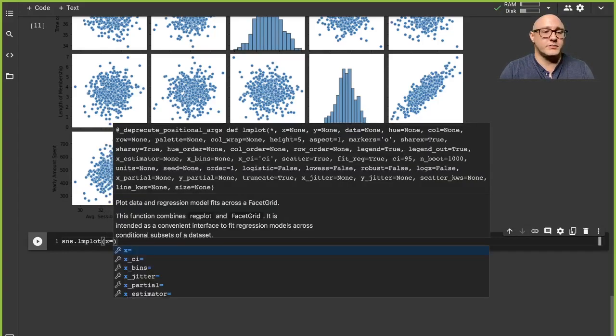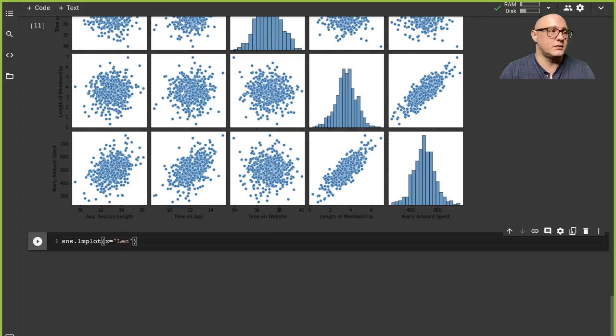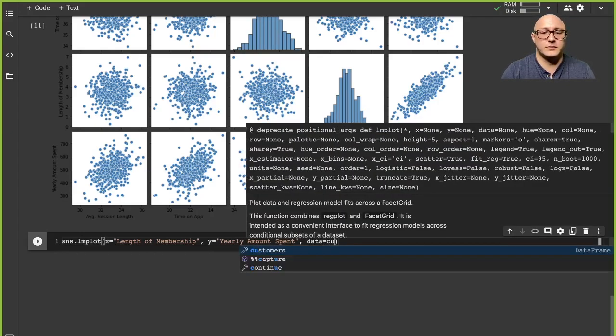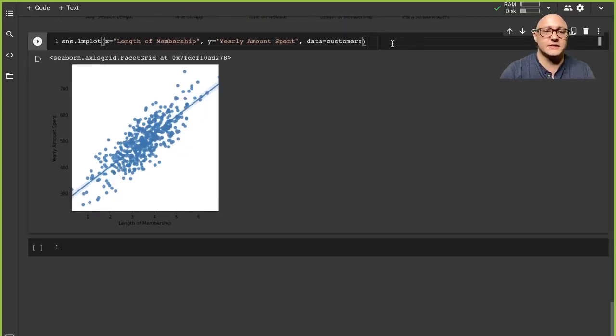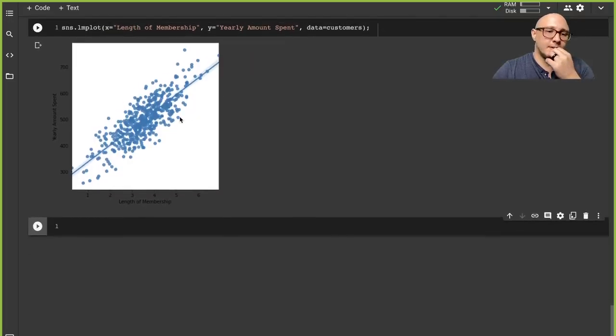and do something like, we want the length of membership, and Y, we want it to be the yearly amount spent here, and data is our customers. And we run this and we can see that this definitely fits the model. It does a decent job. It's not perfect by any means, but this is probably the best that we would wind up doing, just using a basic linear regression.